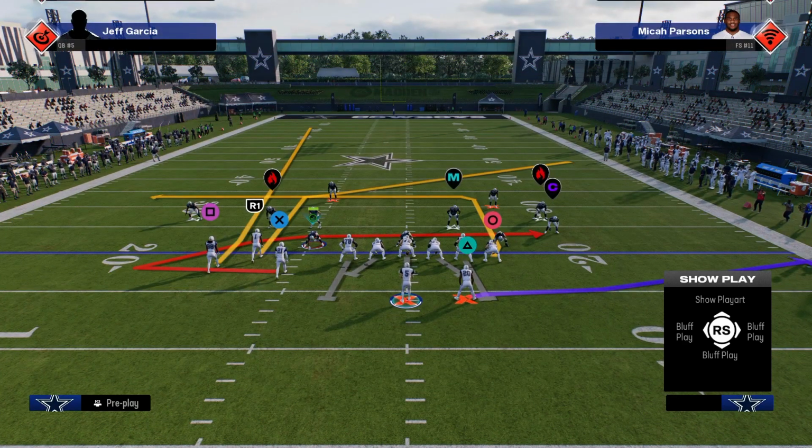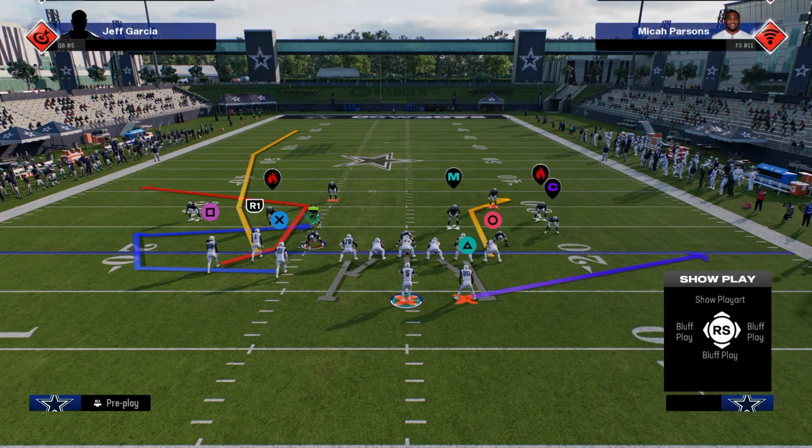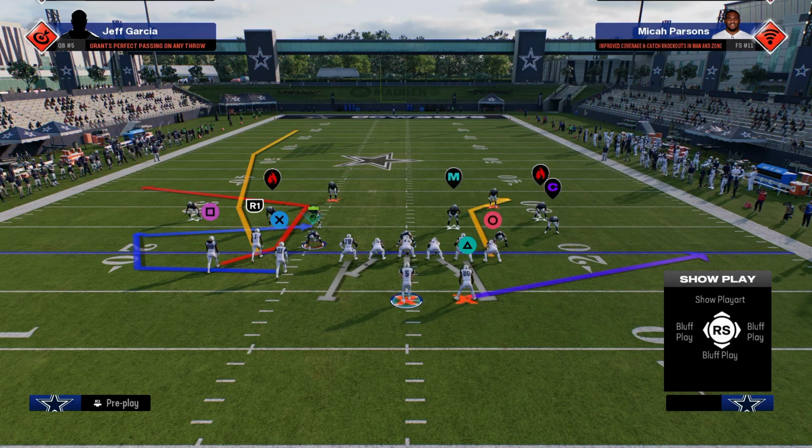So this formation in general should be ran with your bunch to the wide side of the field. It's going to make it the best it possibly can be. And we're going to build around this play motion slot flood. As you see here with this play, the main route that is really significant is this slot fade that is really good for pulling outside quarter zones.